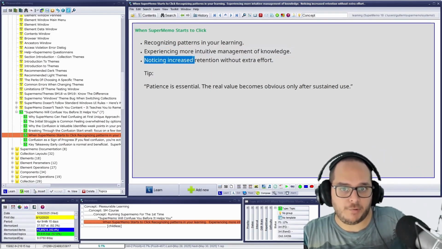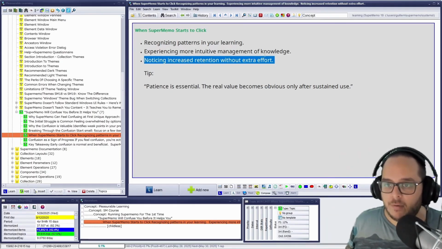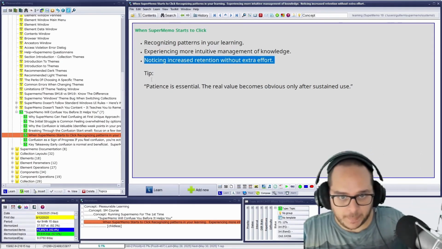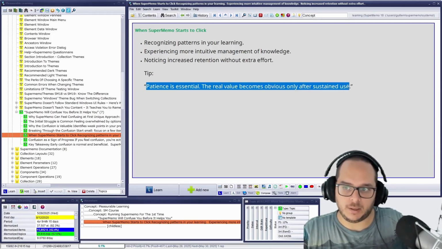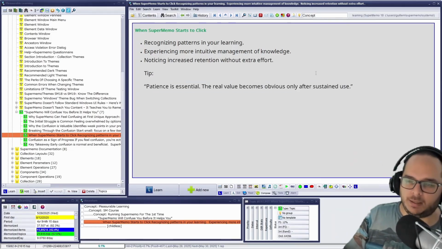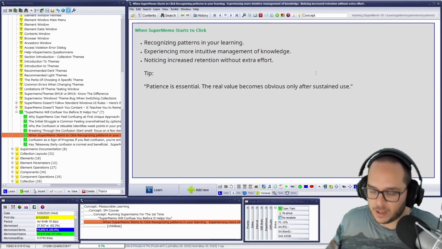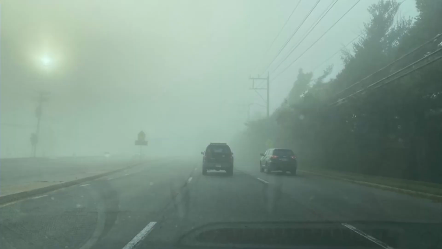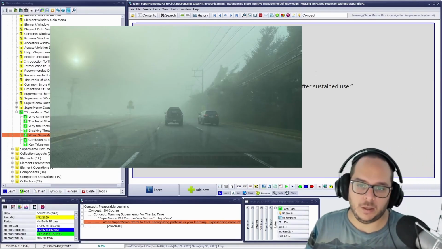Then, not seeing increased retention without extra effort. That will be more in the soft skills of formulation of knowledge. So tip, patience is essential. The real value becomes obvious only after sustained use. So imagine, it's not a perfect analogy, imagine you have bad weather. It's very cloudy, or you have fog, and you're driving in that fog constantly. But eventually you will get home.